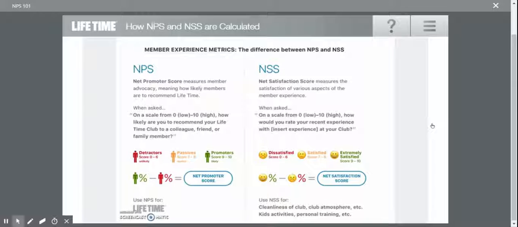NSS uses a similar calculation, but it's based on the member's satisfaction. It's used for key drivers such as cleanliness and departments such as kids' activities. Therefore, Lifetime has a Net Promoter Score and key drivers and departments have a Net Satisfaction Score. You can improve both of these metrics by reducing the percent of members giving us a 0 through 6 or increasing the percent of members giving us a 9 or a 10.